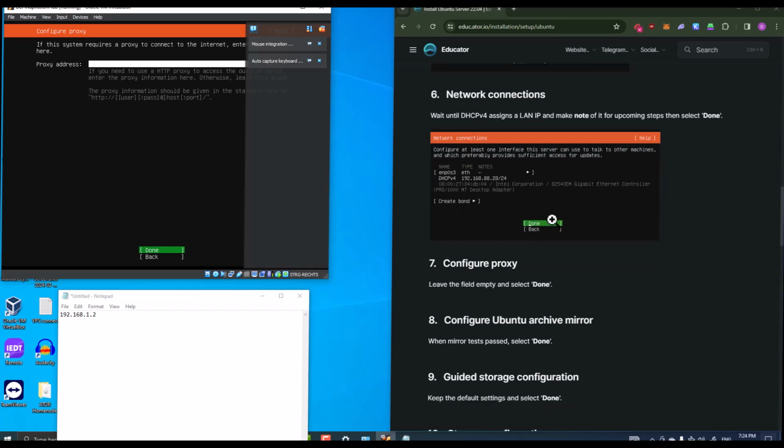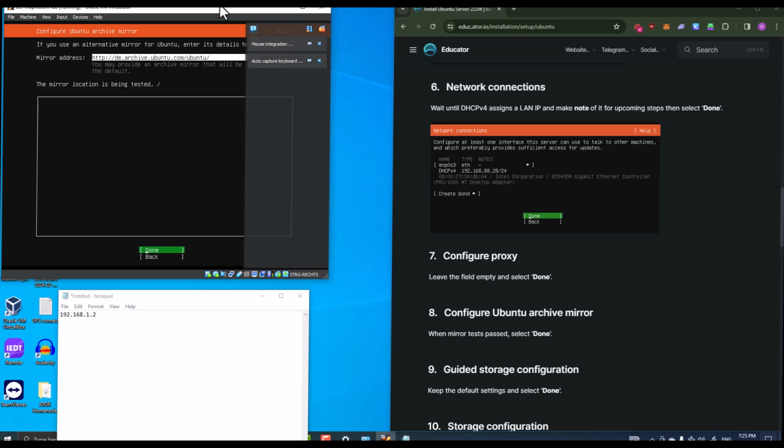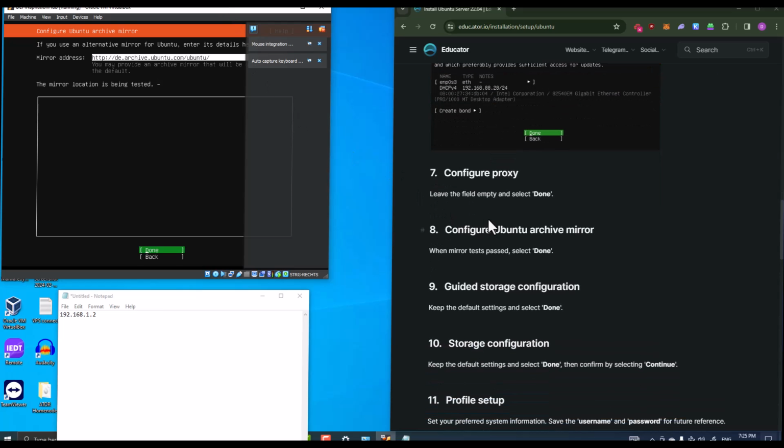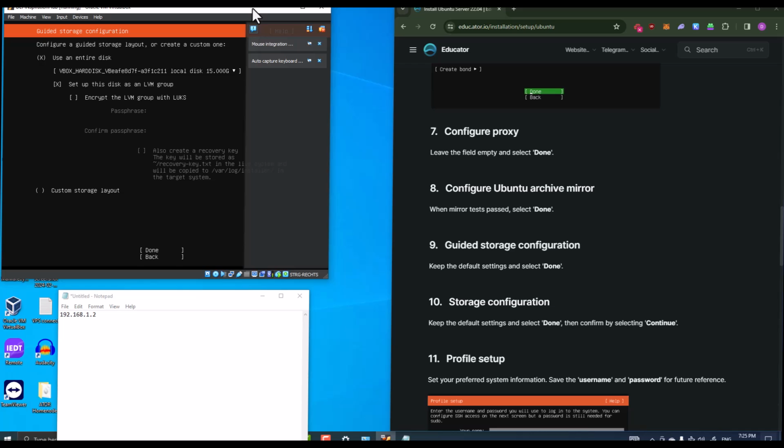And then here they said we should leave this field empty, so don't touch anything, just press done. And then in the next stage, I think it's going to configure the proxy, configure the Ubuntu archive mirror. So this is what is running down here. As it tells you, when mirror tests passed, select done. You can see also here it's written: this mirror location test passed. So we are good. So I'm going to press enter.